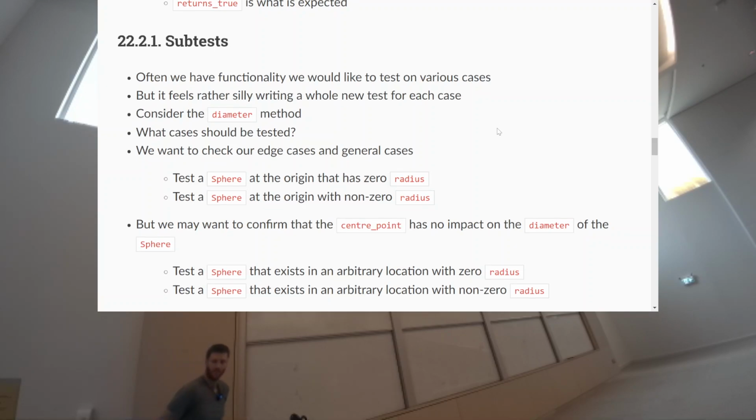Like, okay, diameter, right? Consider diameter. What case should I test? Well, we want to check our edge cases and general cases. What are edge cases? Well, test a sphere at the origin that has a 0 radius. And then what's its diameter going to be? Well, if it's got a 0 radius, it's got a 0 diameter. So that's kind of like a special case, right? But we could also test a sphere at the origin with a non-zero radius, right? If its radius is 1 and I get its diameter, it should be 2, right?